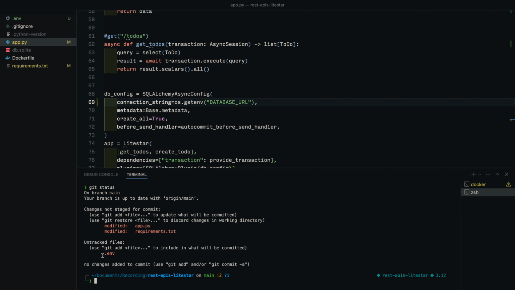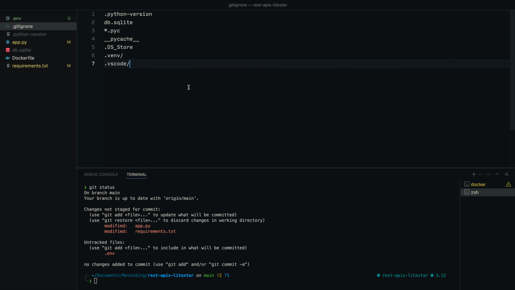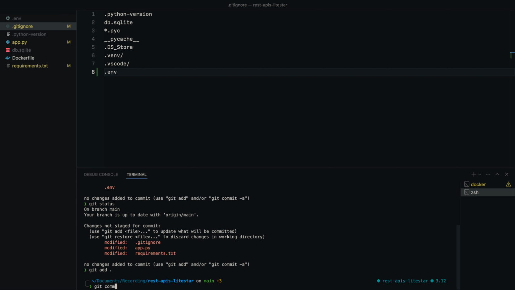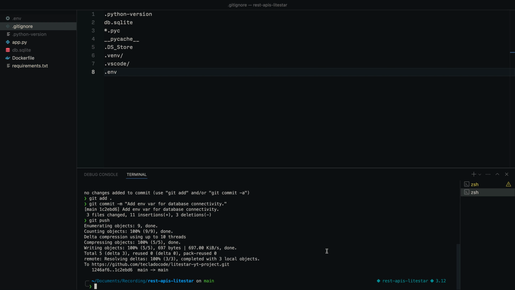You don't want to include your .env file in GitHub, so the first thing to do is add it to your .gitignore, then git status again. There you go, git add everything and commit with the message "add for database connectivity". And then we can push that to GitHub, and in Hostman, this will automatically deploy as well.